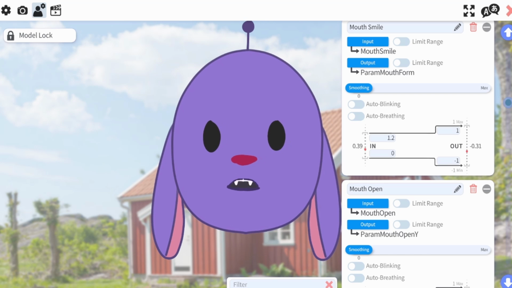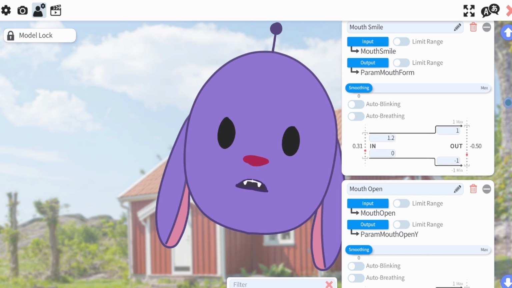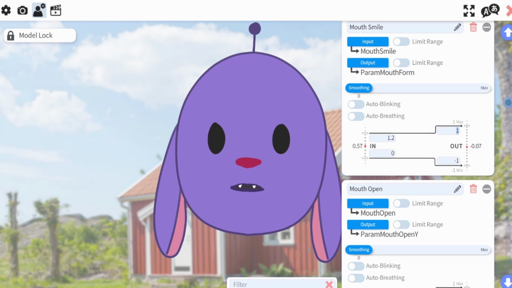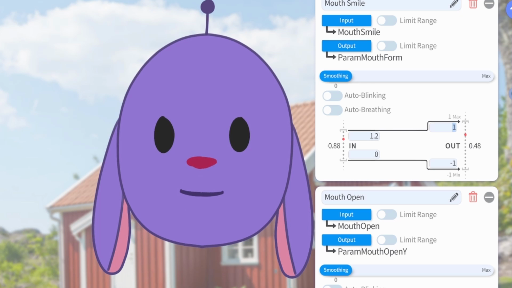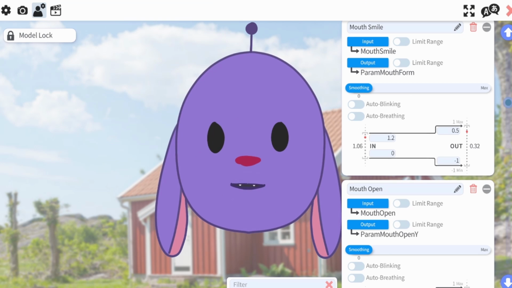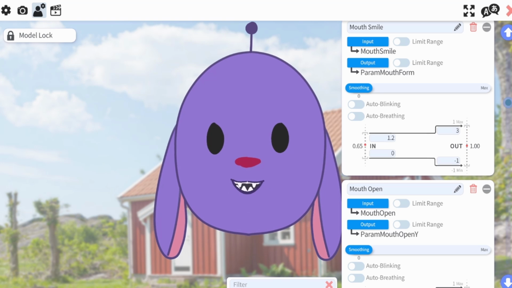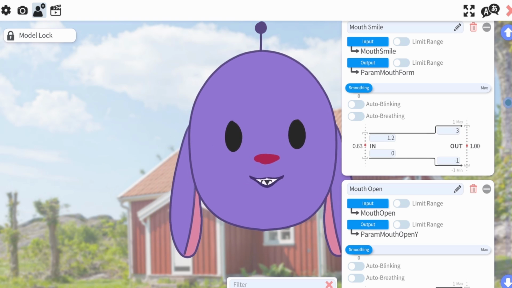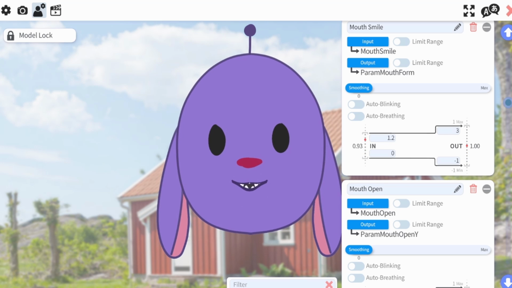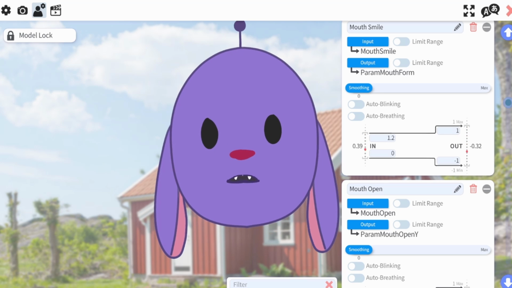And of course with the output, the output is more about the limitations of what parameters you set up in Live2D. So let's say I want the output to be 0.5. What's that going to look like for the smile? It's not going to show up very much at all. But maybe if we put it to 3, it's constantly smiling, all the time. Constant smile. So let's go back to 1, and we'll have a more natural look.